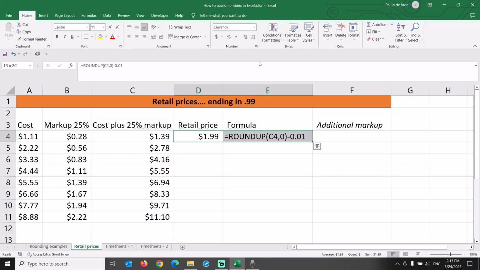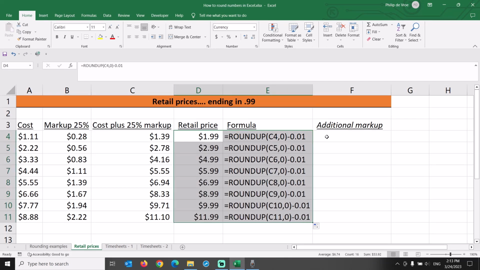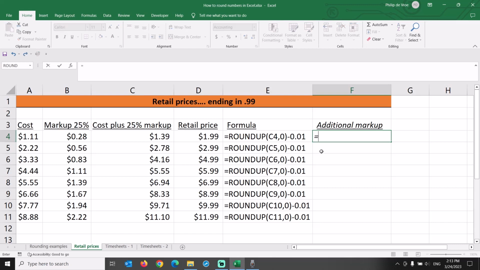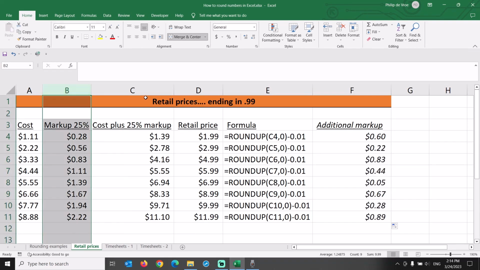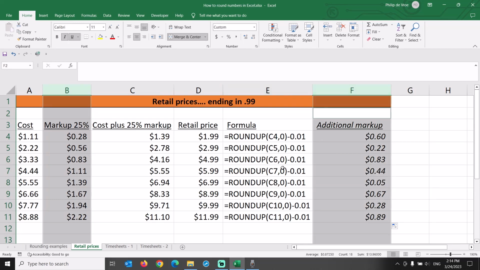In column F, we can now calculate the additional markup that was applied by rounding up from the cost plus markup number to the next 99 cents. This additional markup is obviously always smaller than $1. When comparing column F to column B, you will notice that for some of the lower cost items, the additional markup is relatively large compared to the cost-based markup of 25%.